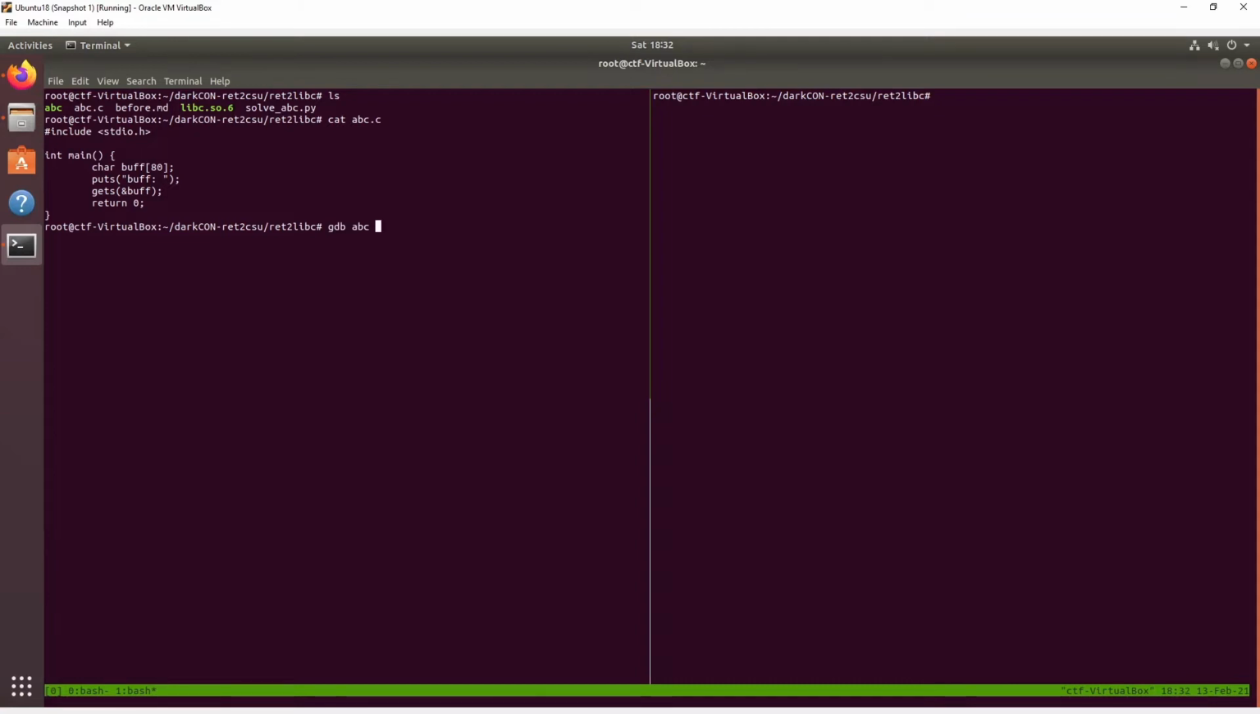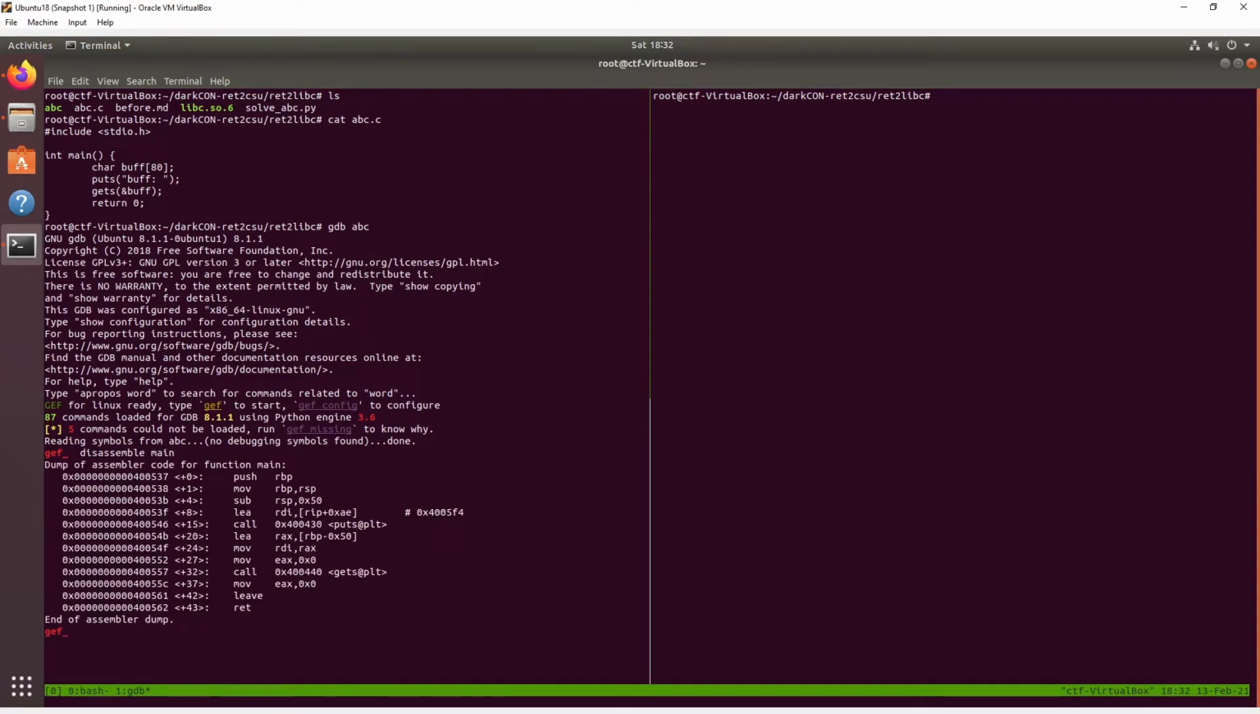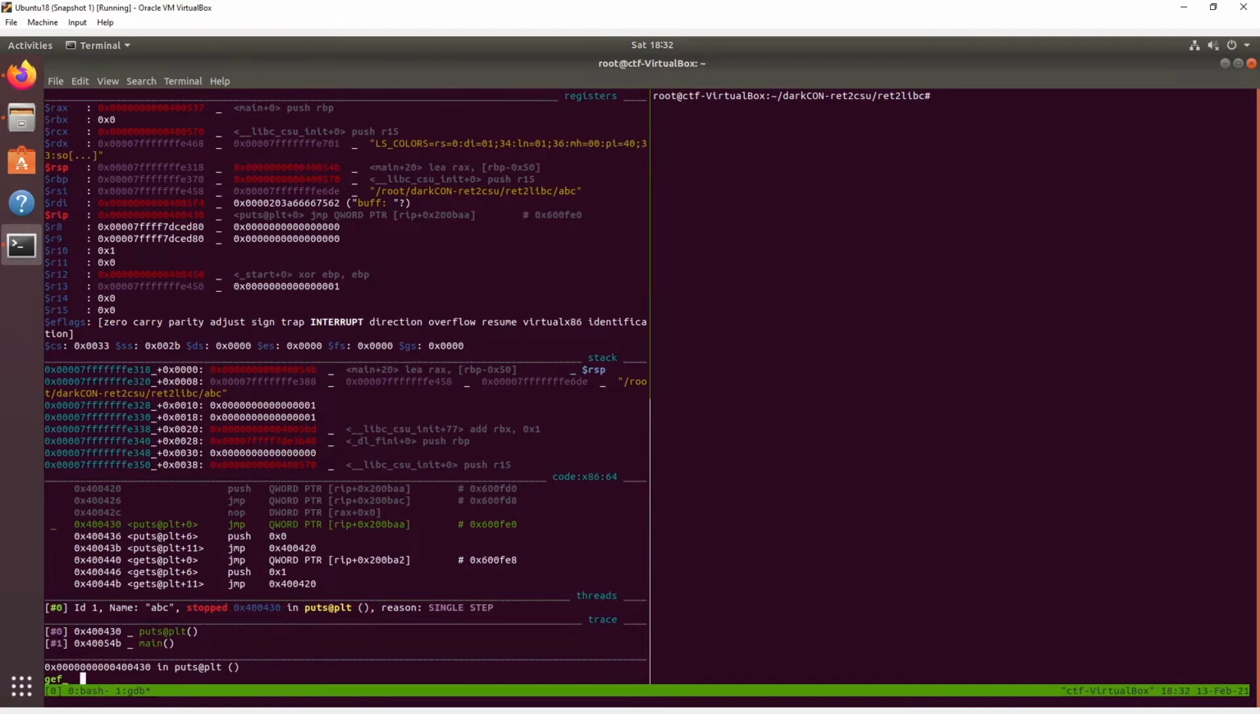So we can check out how it looks in a debugger. This is how main is defined. You can see that there are two calls, to gets and puts, which are to this 400 address. So let's see how the calling convention looks for these libc functions. I'm just going to run the program and set up a breakpoint at the call. We can see that we're going to call puts, and RDI should be here. It has buff, so everything's accurate. RDI is the first argument.